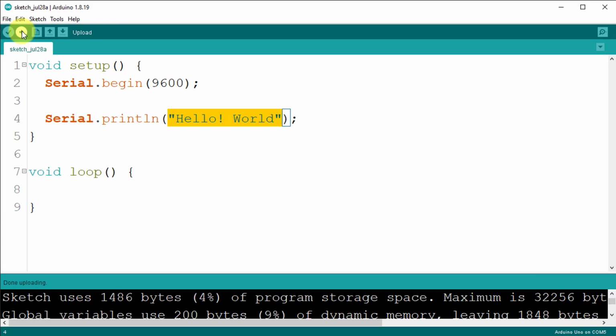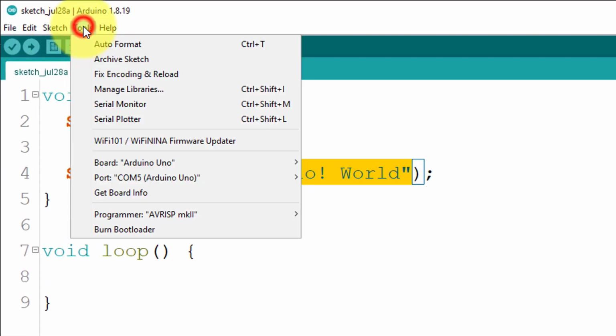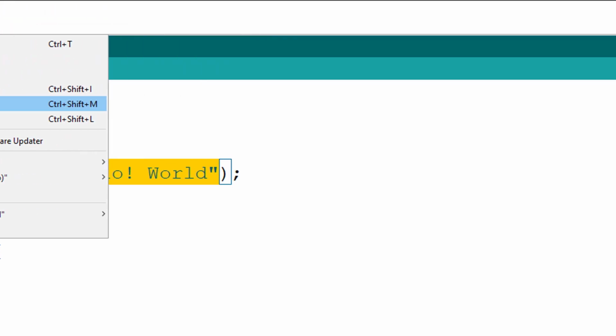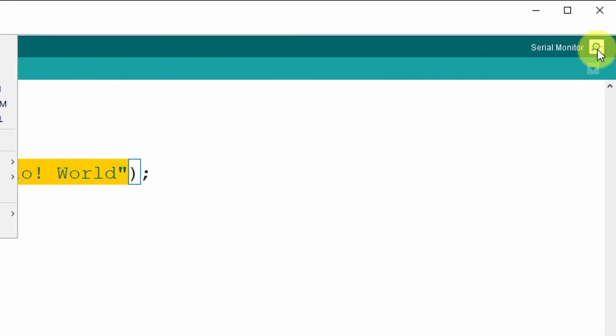The code is uploaded, and to check the output, you need to open the serial monitor. You can open it from the Tools menu by clicking on the Serial Monitor option. You can also open the serial monitor from the top right corner by clicking on this button.